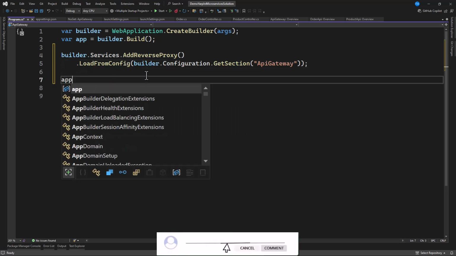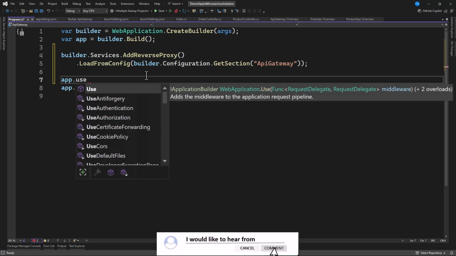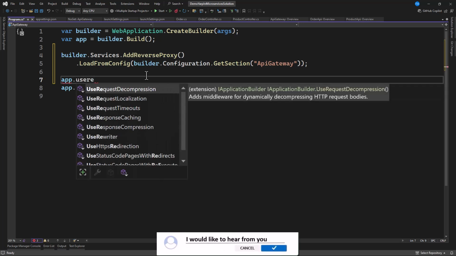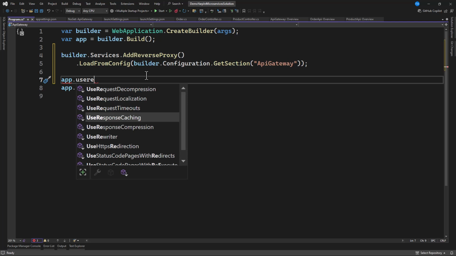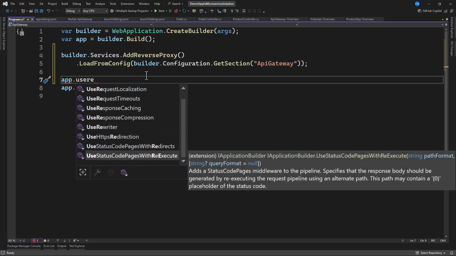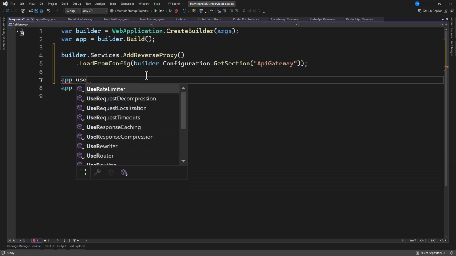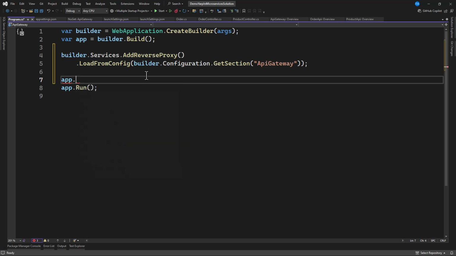So we say app.use reverse proxy. It's over here. Maybe not use, it should be map reverse proxy. That is all that we need to do. We are done. See, configuring this is very simple, isn't it? Now let's run it and see.